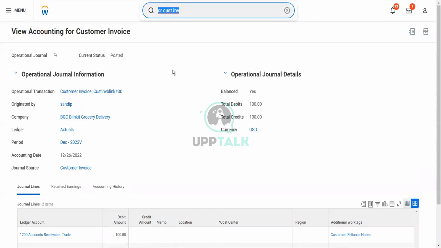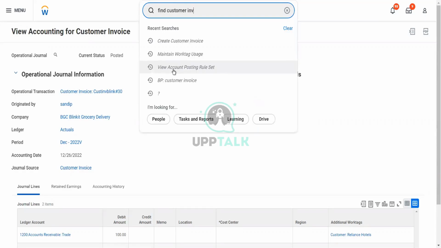Now we'll go back to a report called Find Customer Invoice. We have created a couple of invoices now. What if we have to find them? What if we don't know the numbers? We just know the customer name, or even we don't know the customer name, we just have the company name in our head. We'll run this report called Find Customer Invoice.